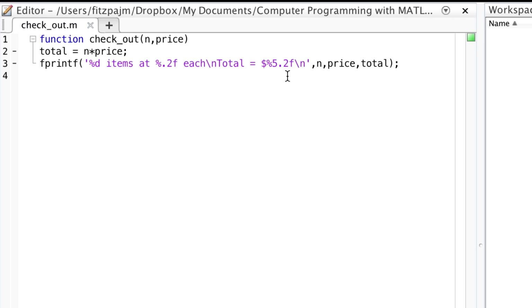The letter at the end, like the F here, is called a conversion character. It's called a conversion character because it tells MATLAB how the value of the argument is to be converted to printed output. The numbers here, the 5.2 in this case, provide a bit more detail as to how the printing is done, as we'll learn in a minute.